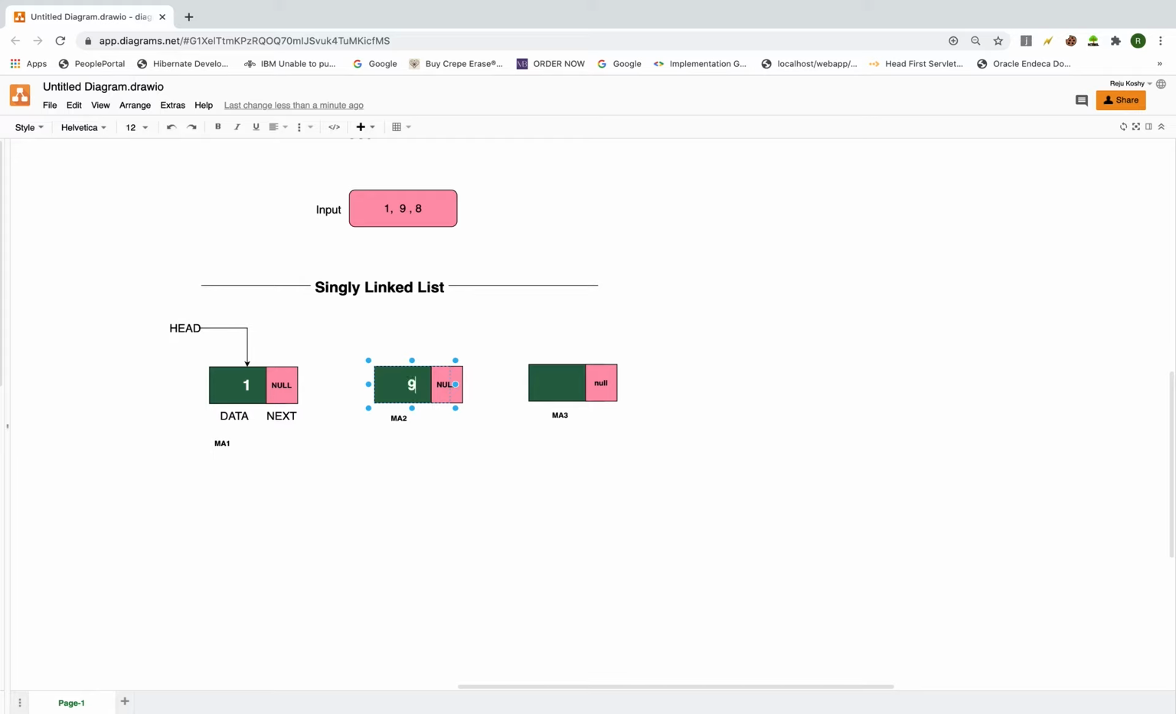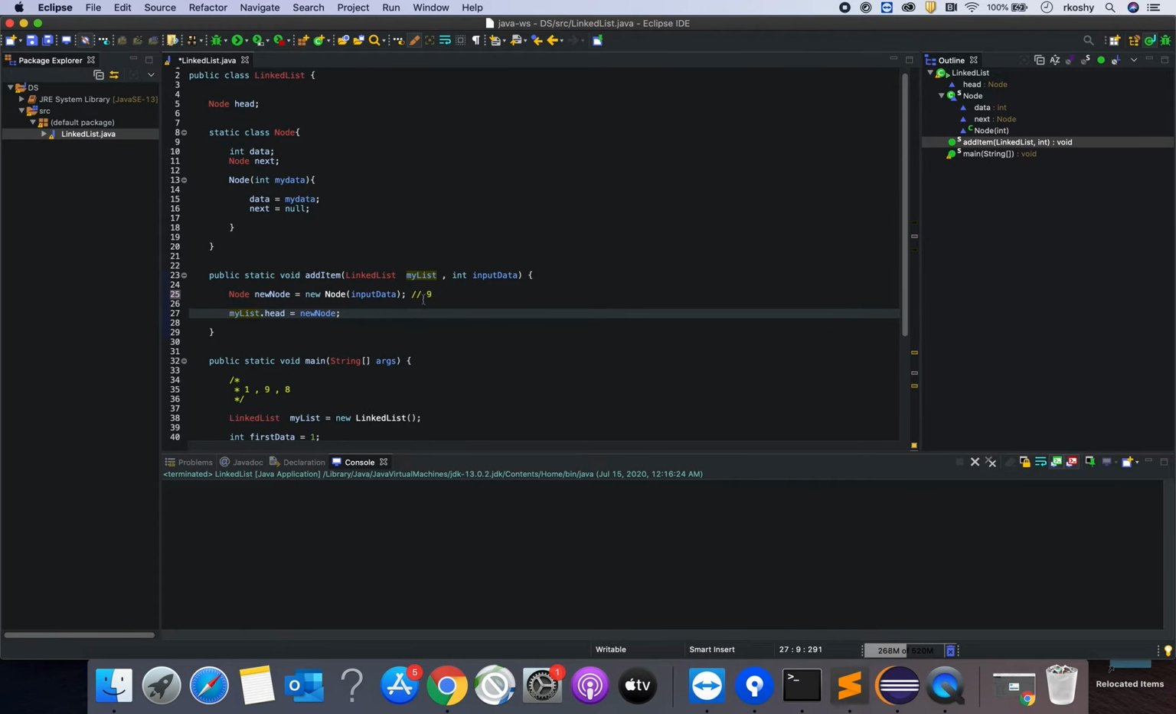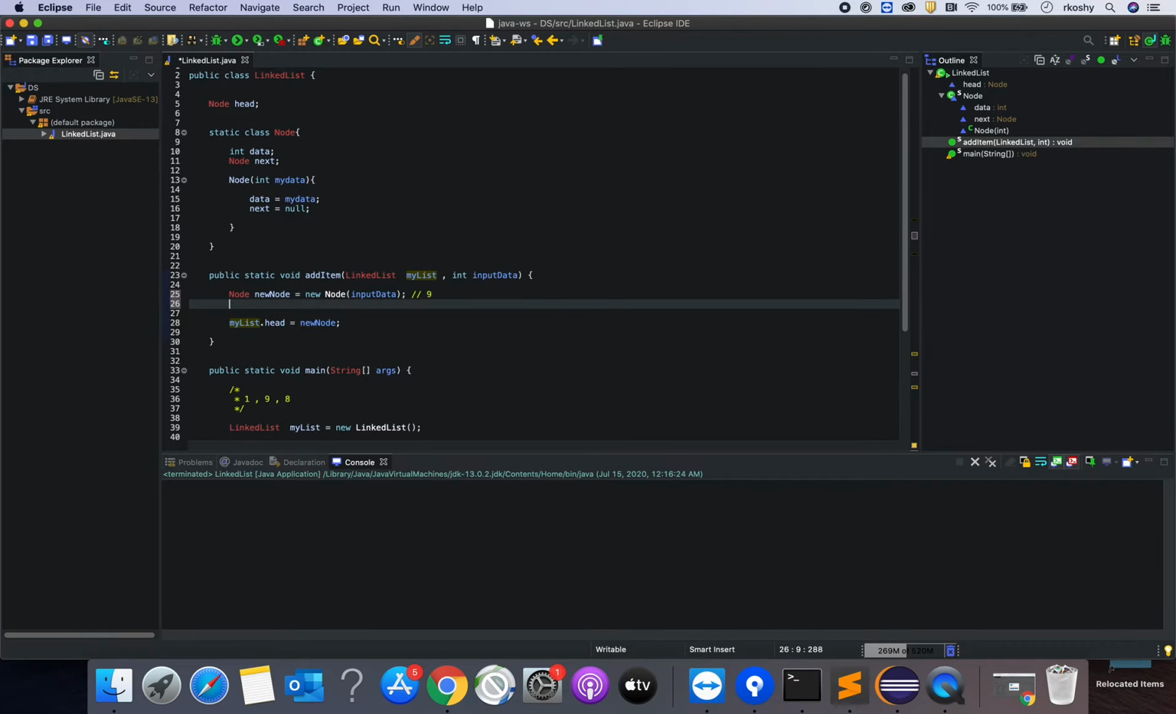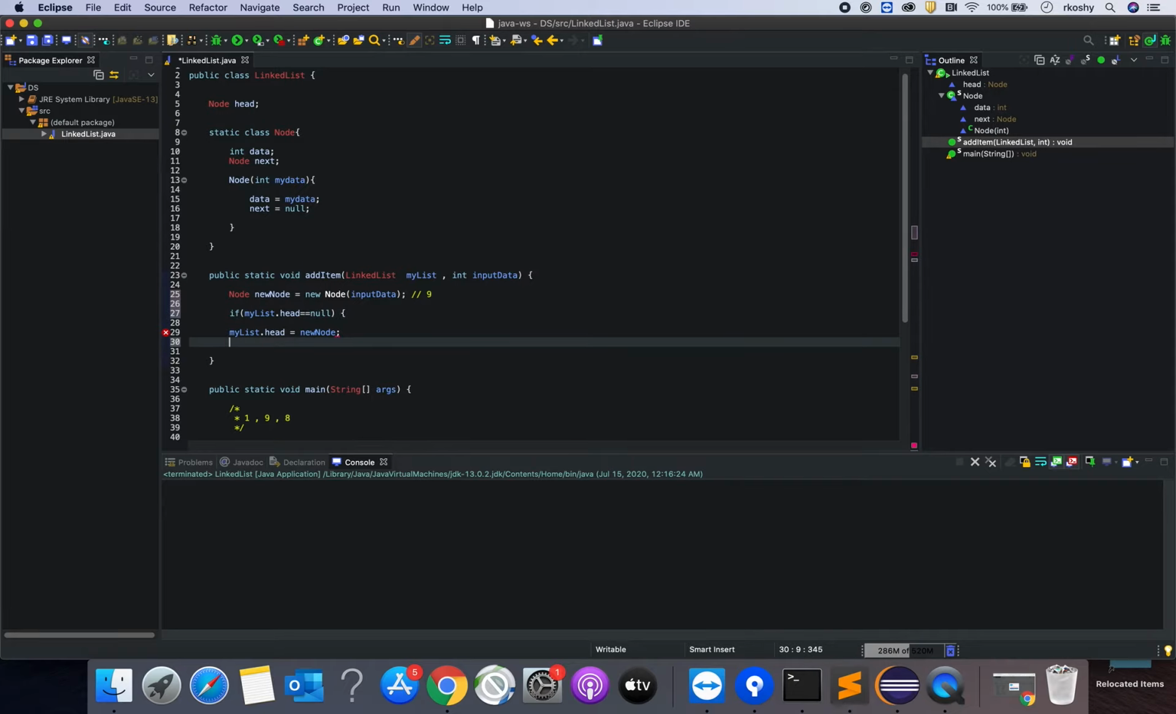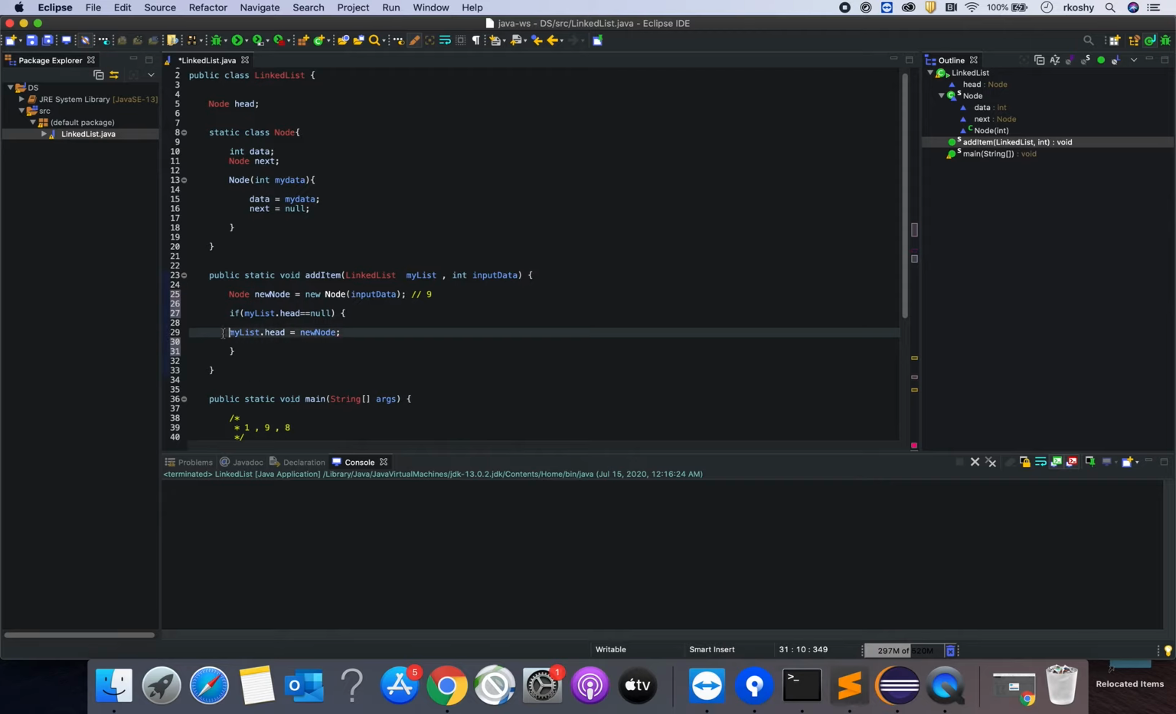You created a node with 9. Now you are trying to make head point to this. That should not happen. So you should put a condition saying if mylist.head equal null, then only you should make head point to the newly created node.